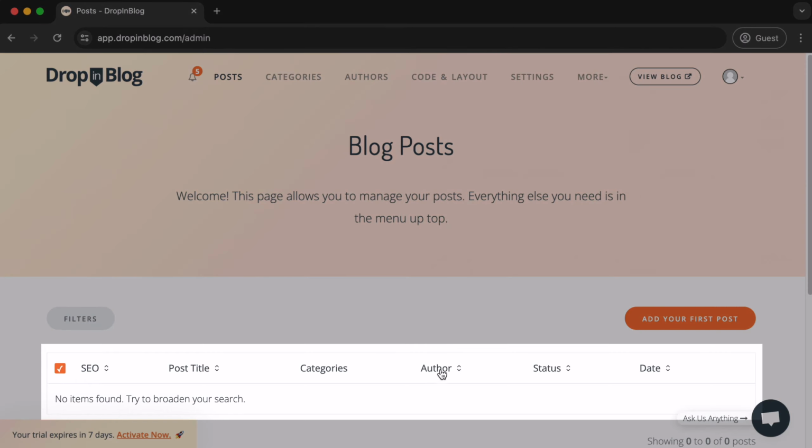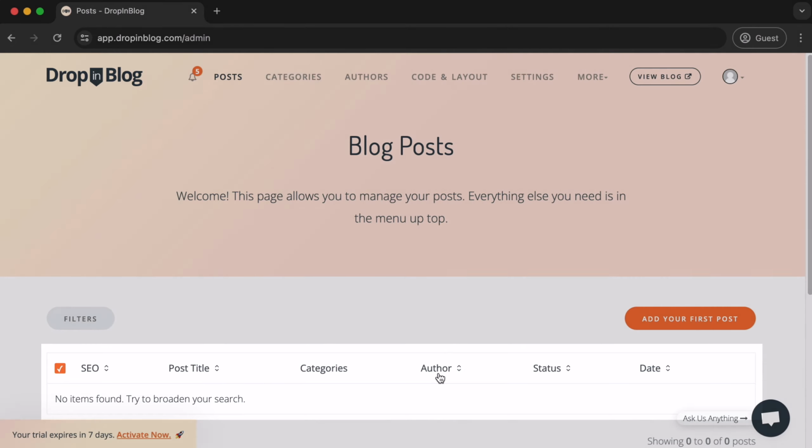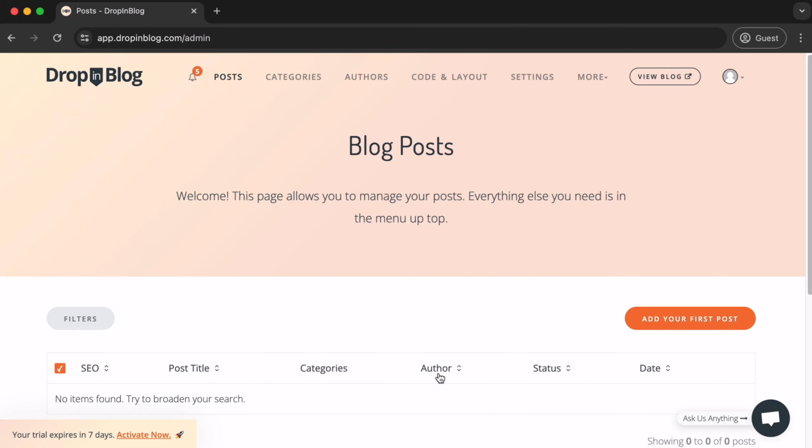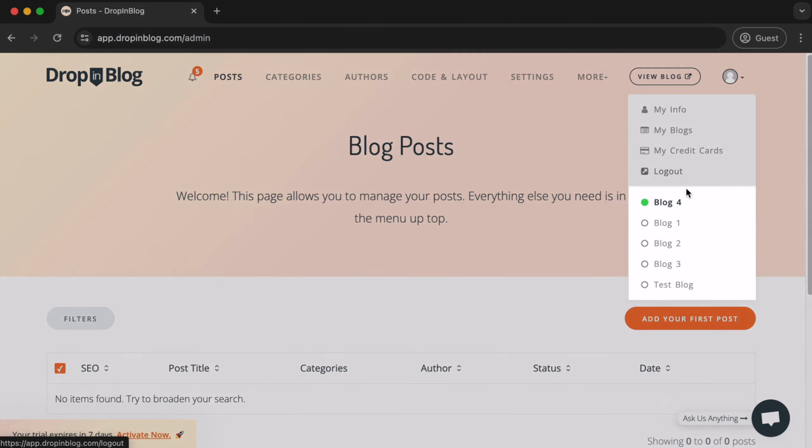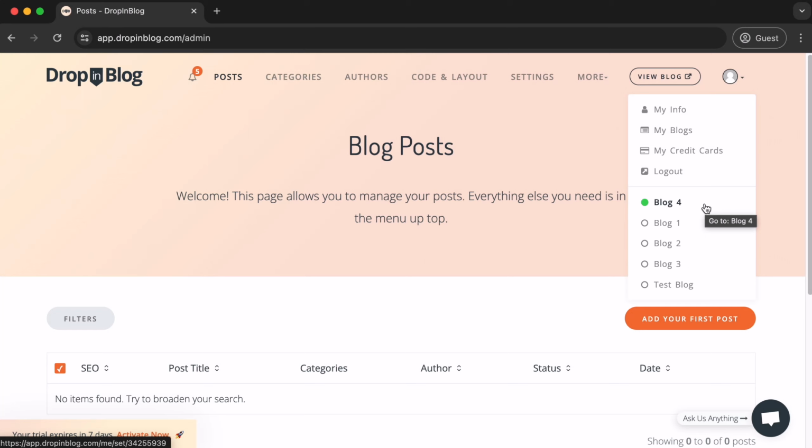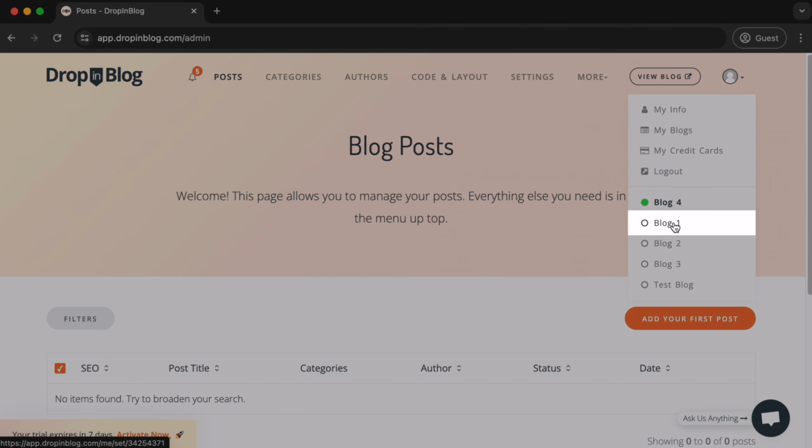Right over here is where you'll see your blog posts. And to switch to another blog you'd like to manage, just hover over your profile image again. And here you can choose which blog to manage. We're currently on blog 4, as you can see. Beside it is a green icon with the blog title in bold letters. Now we'll switch to blog 1.